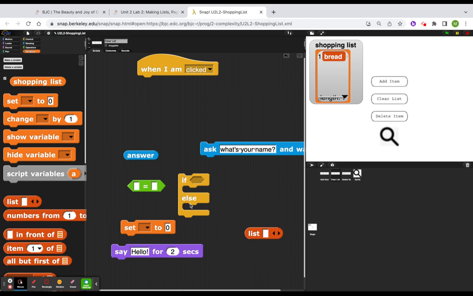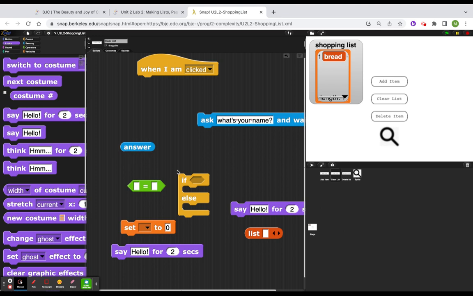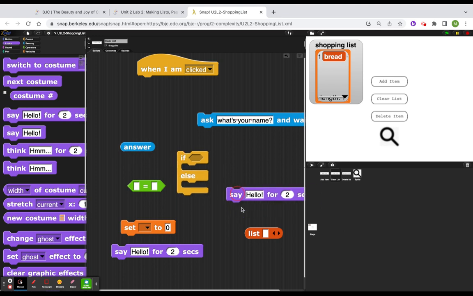Let me think, is there anything else I need to do? Yes, there is. In case they don't answer with a yes, I want to clear this, you're going to respond if else. Basically, this is the else part. You're going to say not cleared. So here's the blocks that you're going to use. Play around with them. See if you can get them to fit together.